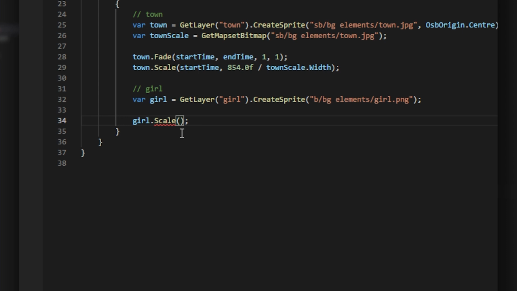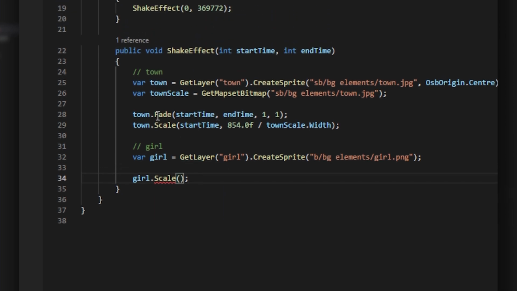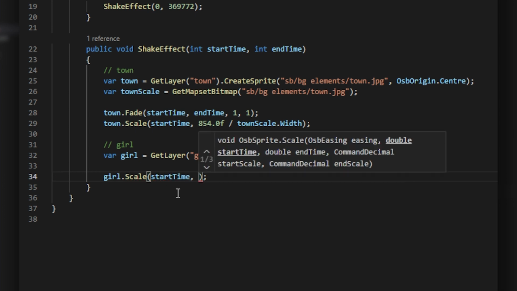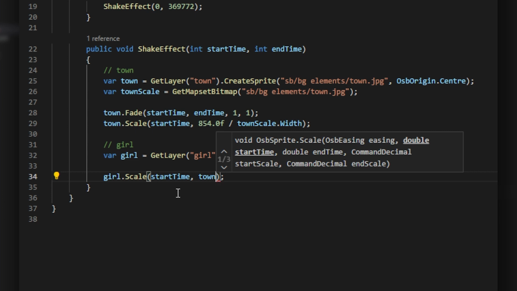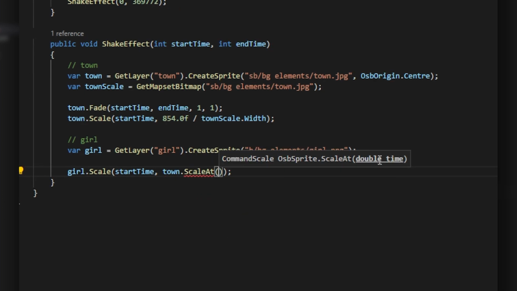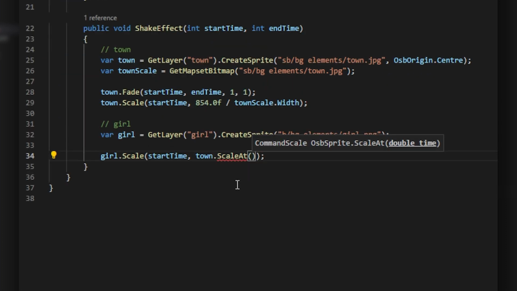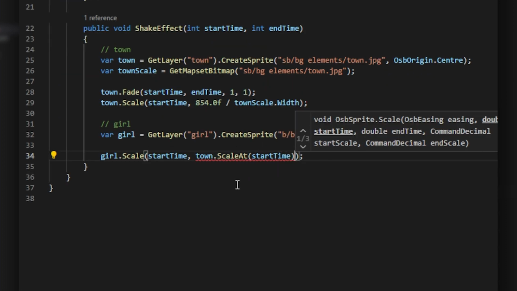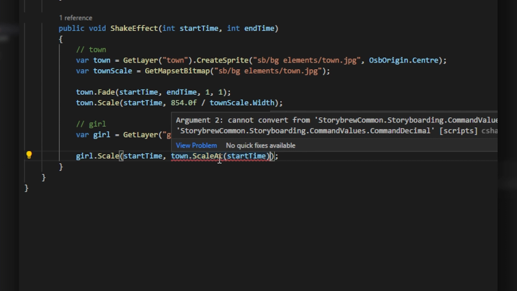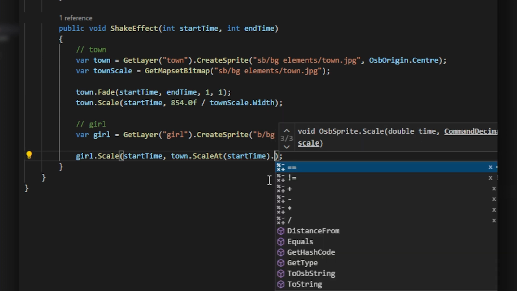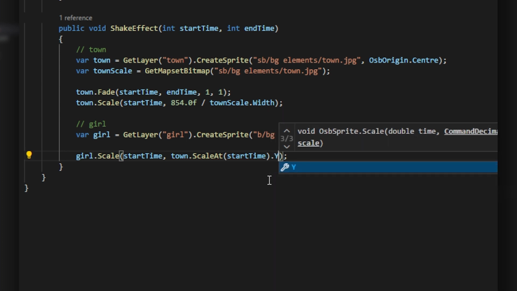And what we want to do with the scale is we want to take the scale from this town, just put in the start time, and we want to use the function called scale at. Type in the town, we want to take it from the town, and then scale at, we need the time, which time we need to take the scale value from. So we want to put in start time. And then because scale at is a vector, which means it has two values, x and y. So what we want to do is type in x. Now we want to use height, so we want to use y like that.